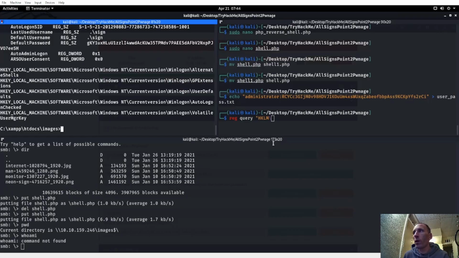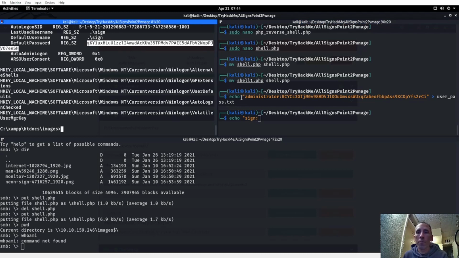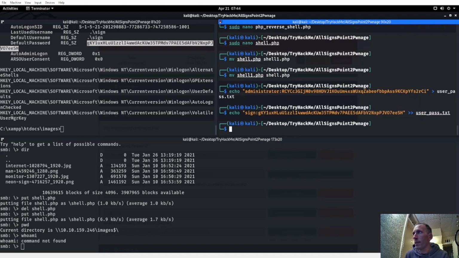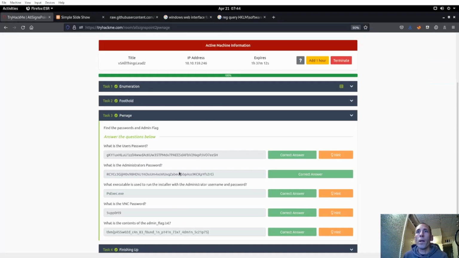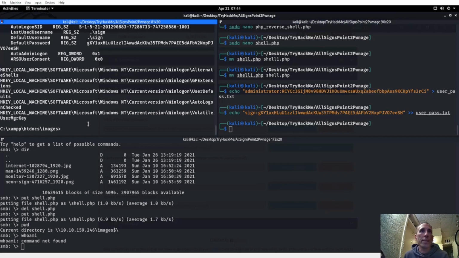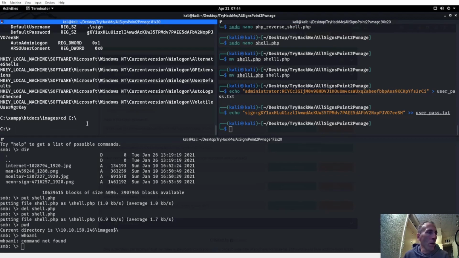So we can go ahead and do an echo sign into userpass.txt. Notice I did two of these because that's going to append the file, not rewrite it. Well, executable is run the installer, PsExec, we saw that. And the last thing we have to figure out is what is the VNC password. I did talk about VNC before. Port 5900 was up. We could do something like VNC viewer once we get the password.